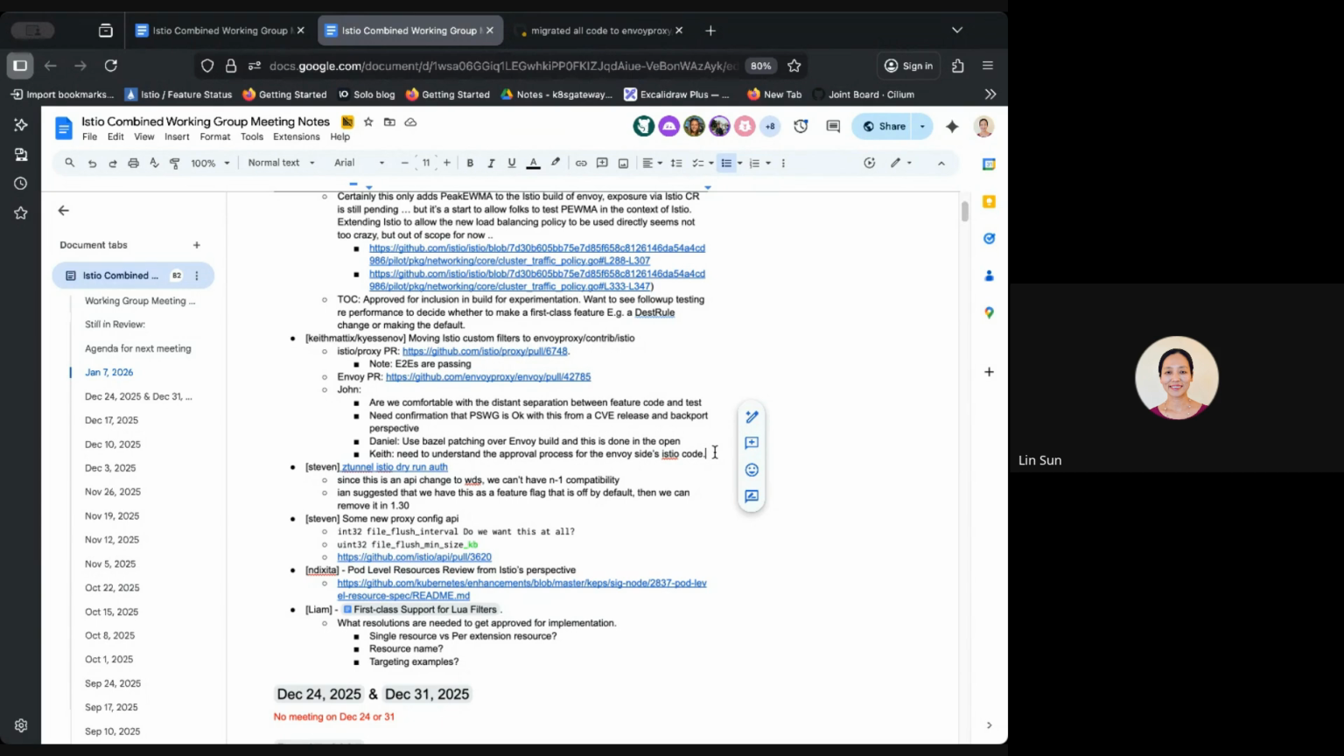Yeah, so that's certainly a big risk. So, Keith, do you want to double check the process? Because we don't have any Envoy senior maintainer in the Istio community, so we'd be relying on one senior maintainer for approval, which could slow us down. Yep. I will double check that process and see what the implications are there.